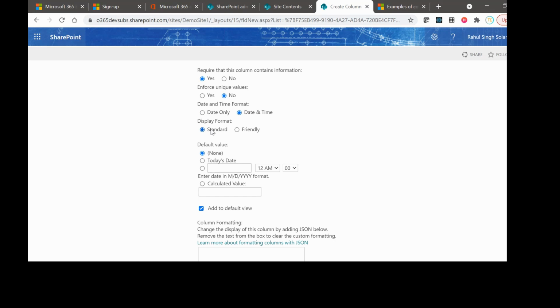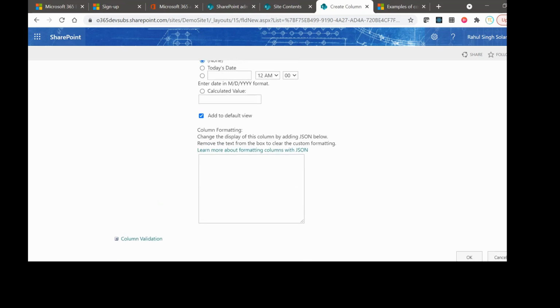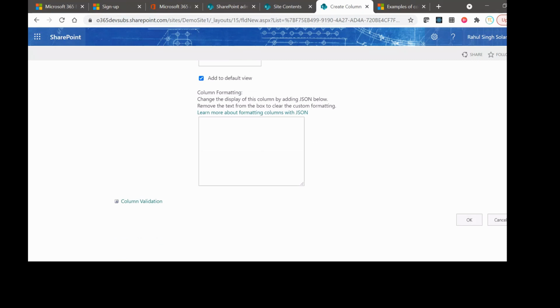Display option is basically standard. It means it will show you date and time in this kind of a format. And if you want friendly, then it will say something like 2 days ago, 1 day ago, those kind of things. And from here you can set a default value, and let's say if you want to select today's date as default, you can set that, or you want to hardcode any value, you can do that also. Okay, so I'll just select none for now. And if you want to add it as a default view, you can add that as a default view. Okay, I'll go ahead for now and click OK.